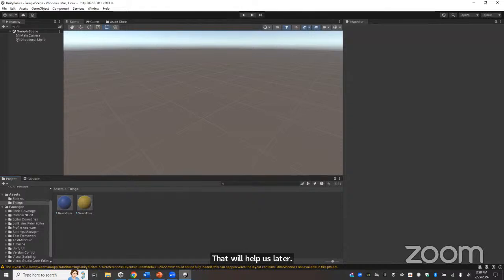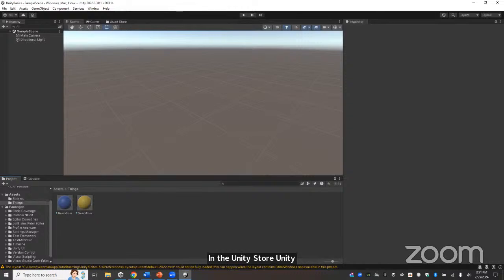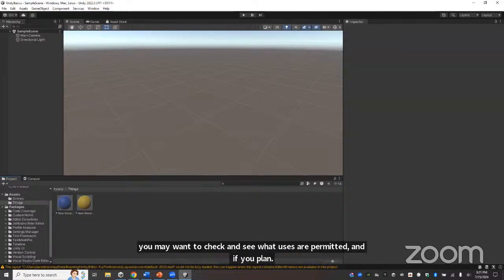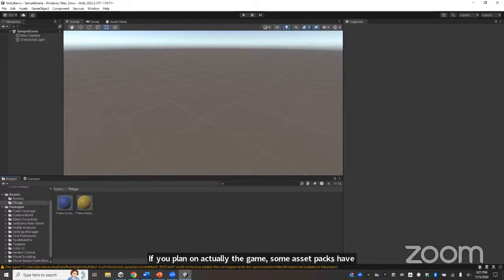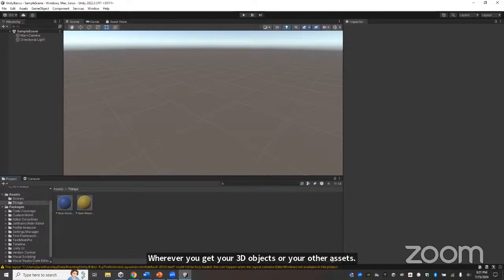For getting additional assets, you're able to buy or download free assets to add to your game in the Unity store. Unity store assets are usually free for personal commercial use. If you purchase an asset from a different storefront, you may want to check and see what uses are permitted. And if you plan on actually releasing the game, some asset packs have different crediting requirements. You'd have to put the name of the pack or the name of the creator in the credits, or they can't be used in specific types of projects. So you just want to check and make sure that wherever you get your 3D objects or your other assets, you have permission to use them. Okay.